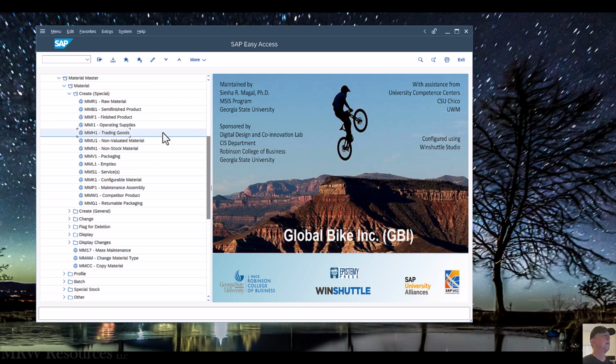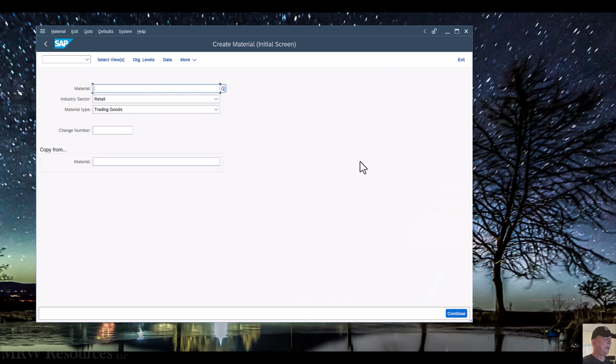So trading goods is what we're going to do here. A trading good is basically something that a company is going to purchase and then turn around and sell. So you can think of that as a distribution type item. All right, so you can also see the T-code for that is MMH1. So I click on that. And let's say we want to create a new material.